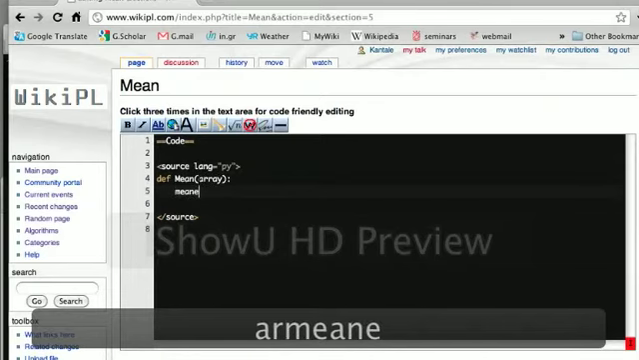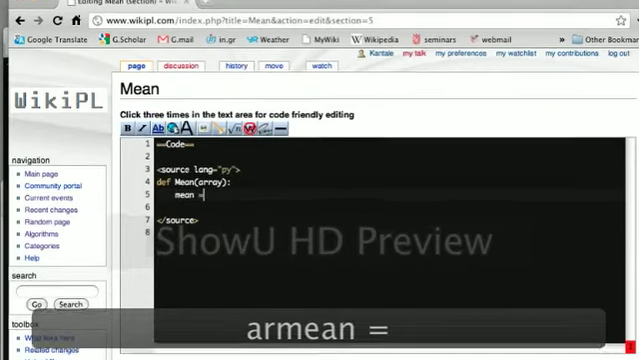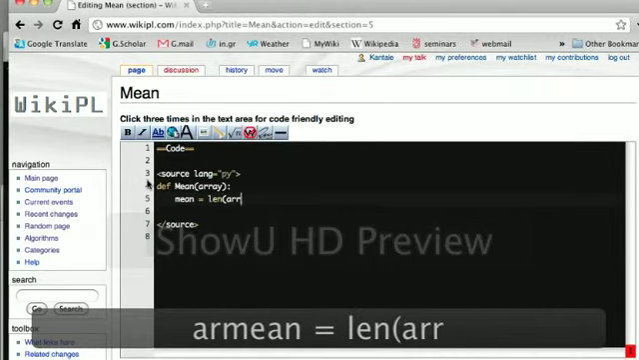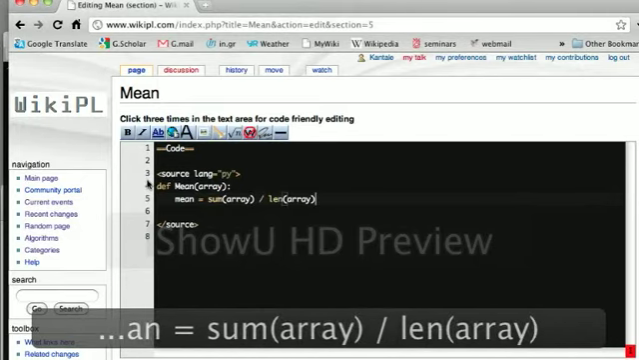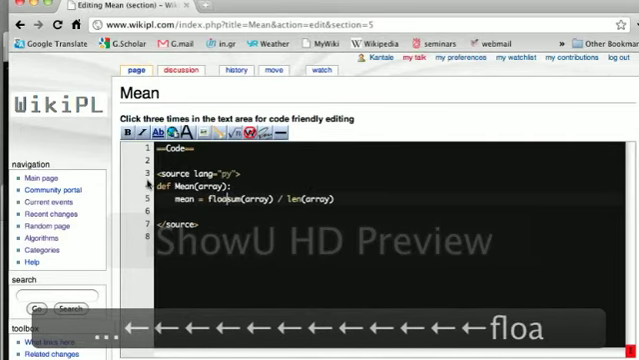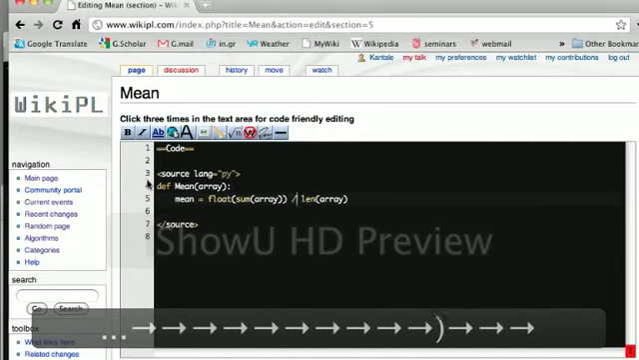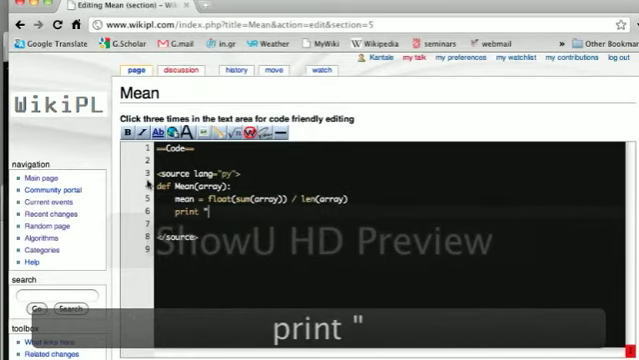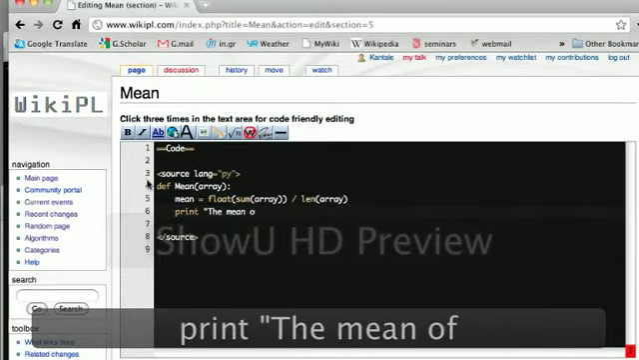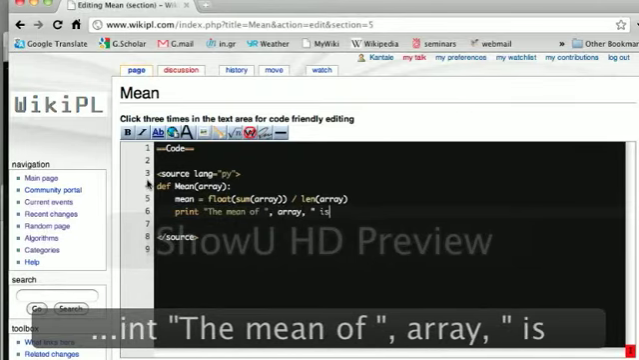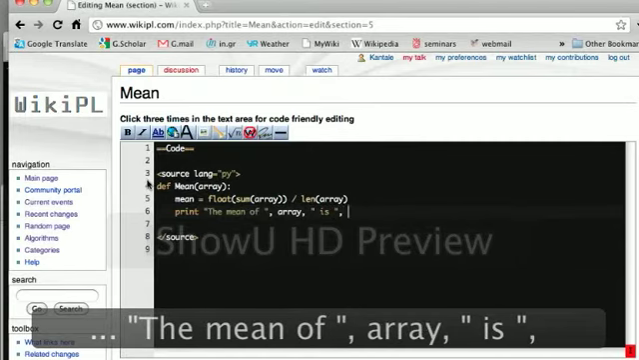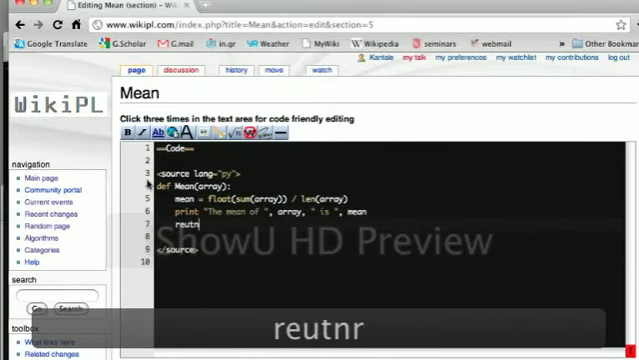Let's calculate the mean. That is the length of the array, the sum of the array, divided by the length of the array. And we want the result to be a float. Let's print something. Print the mean of this array is mean. And let's return the result. Return mean. Sorry for my mistakes.